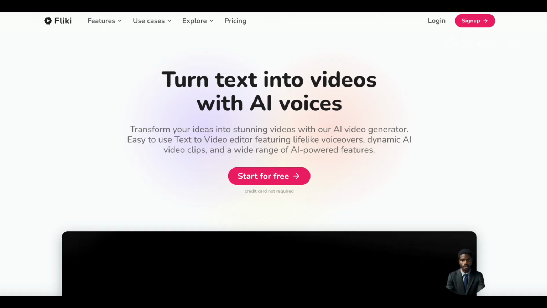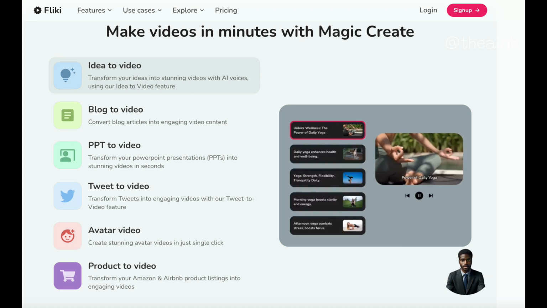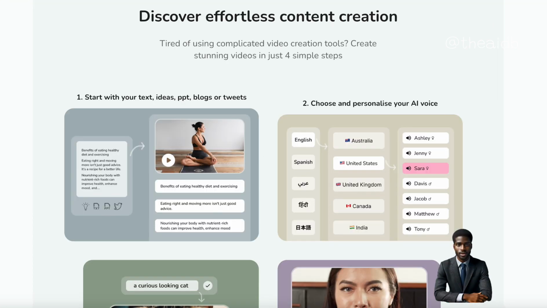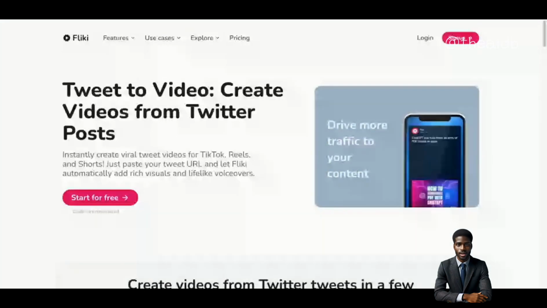Instead of navigating complicated video creation tools, Fliki AI simplifies the process, guiding you through just 5 simple steps to create stunning videos. Step 1. Kickstart your project with text, ideas, presentations, blogs, or tweets. Step 2. Customize your AI voice to bring your message to life. Step 3. Choose your media or let AI take the reins. Step 4. Optionally add your AI avatar. And Step 5. Instantly preview and refine your creation to perfection.